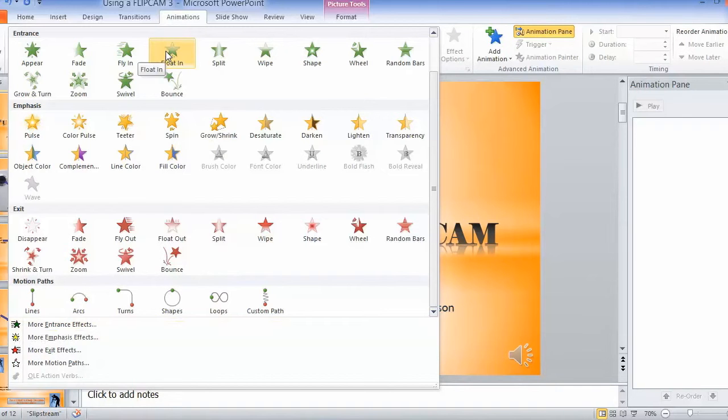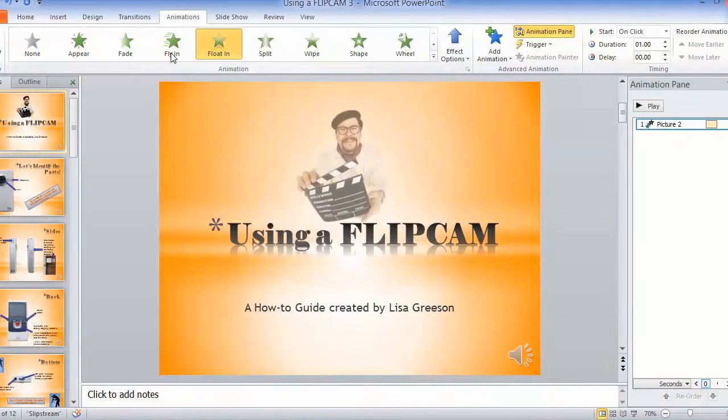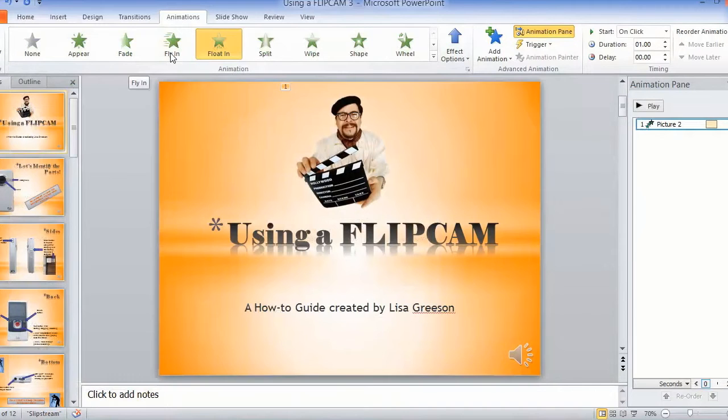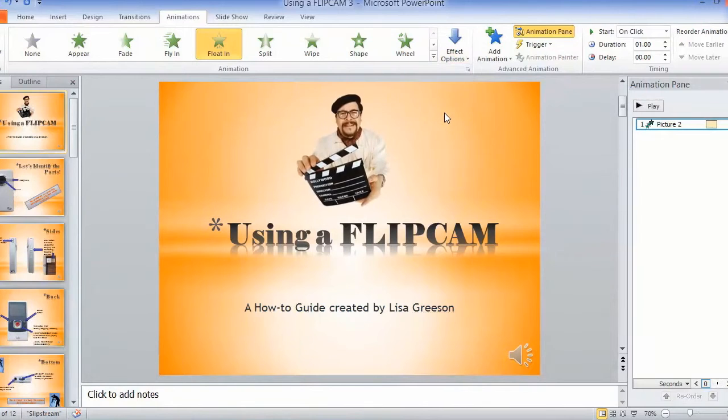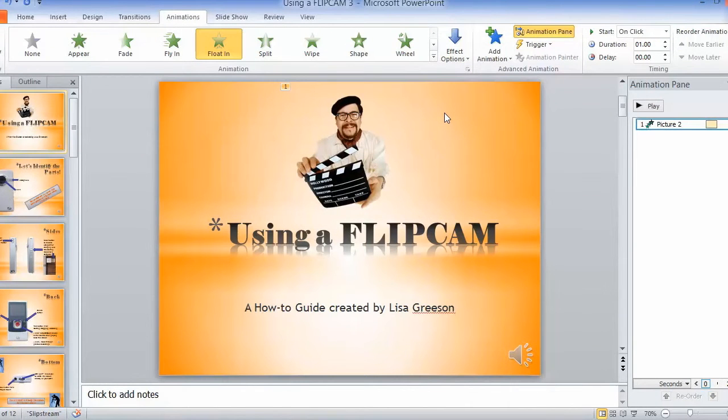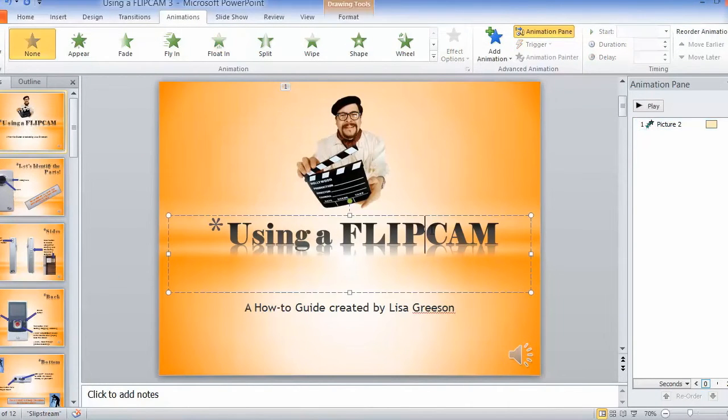So for the picture, we'll do a float in animation, and you can see it floating in there. But in this case, it would be nice for it to float in from above instead of below. So we can go to the effect options and tell it to float down instead of float up. So it's nice that you can tweak them a little bit as well.